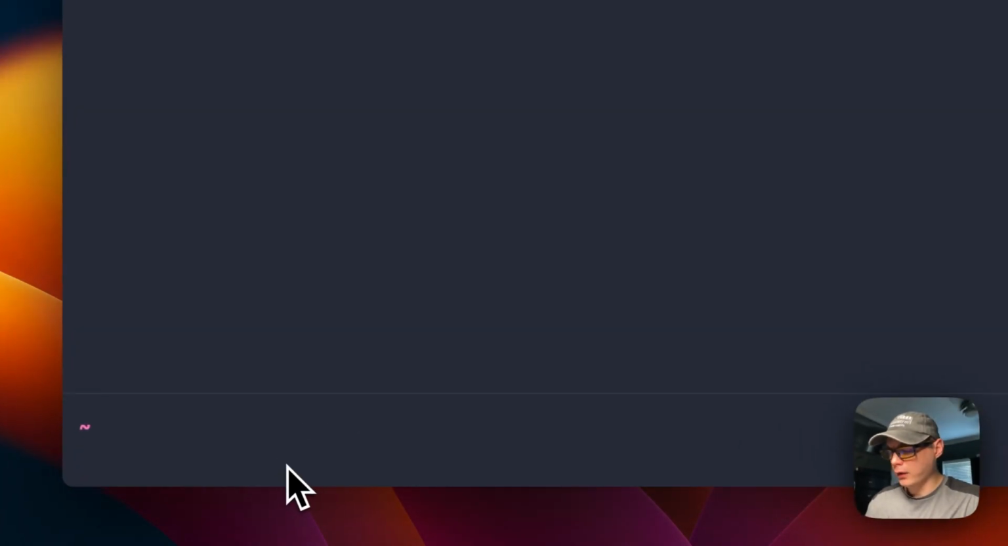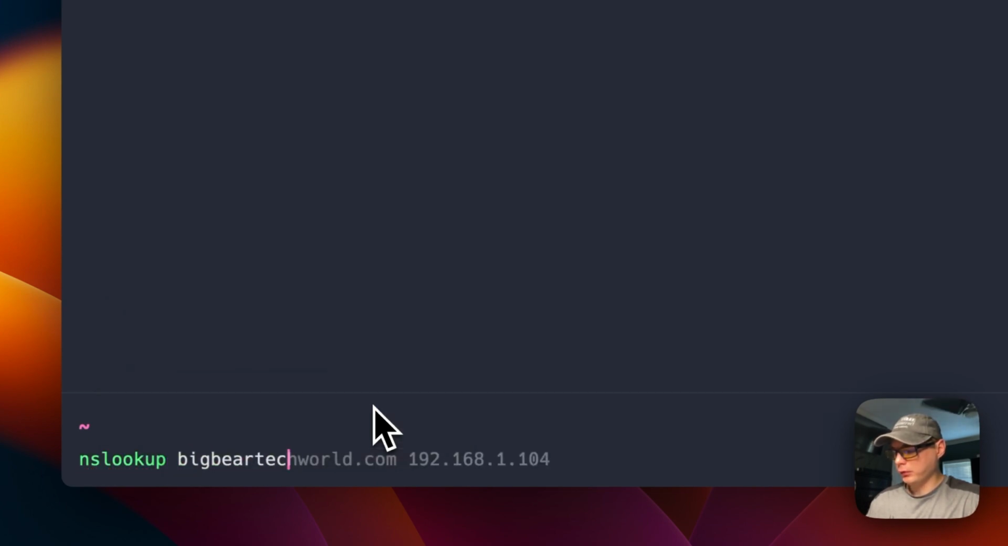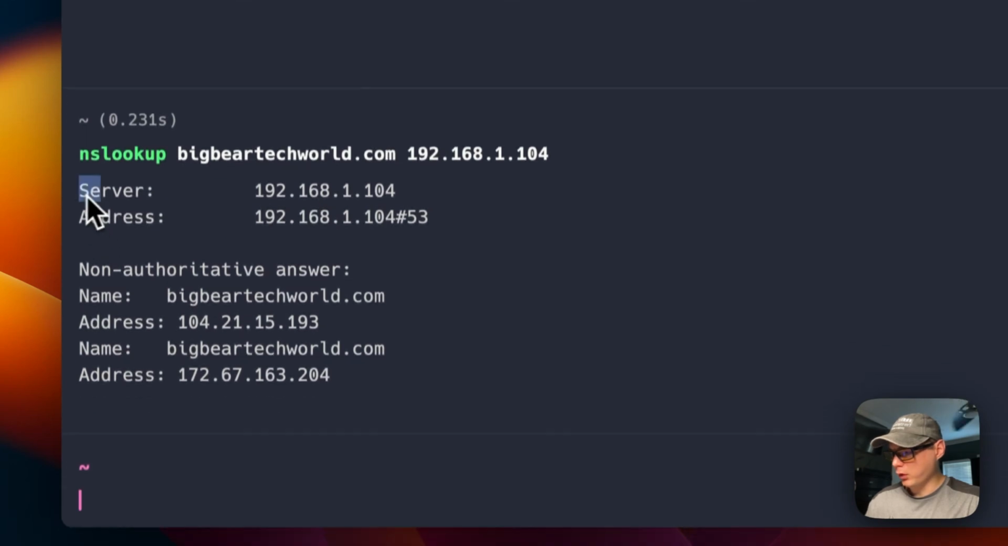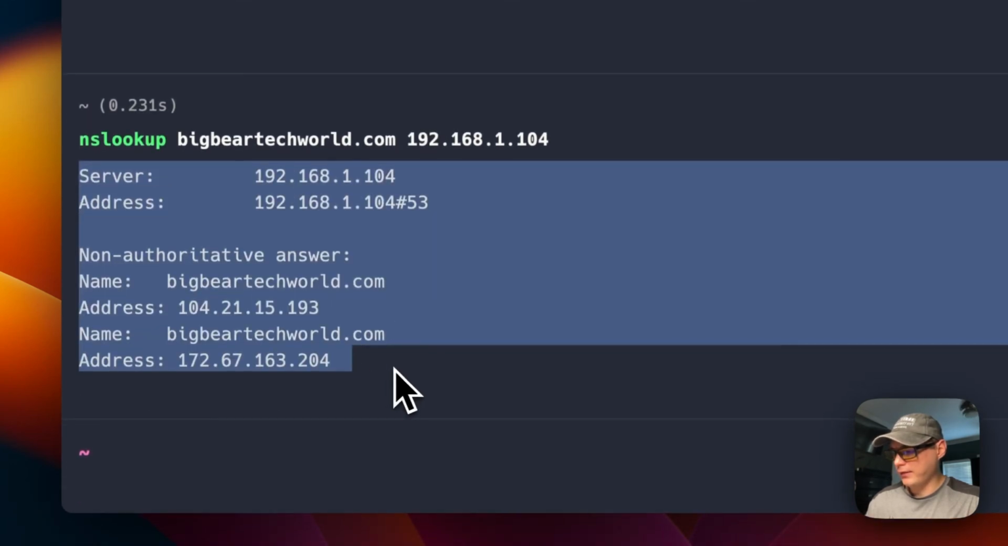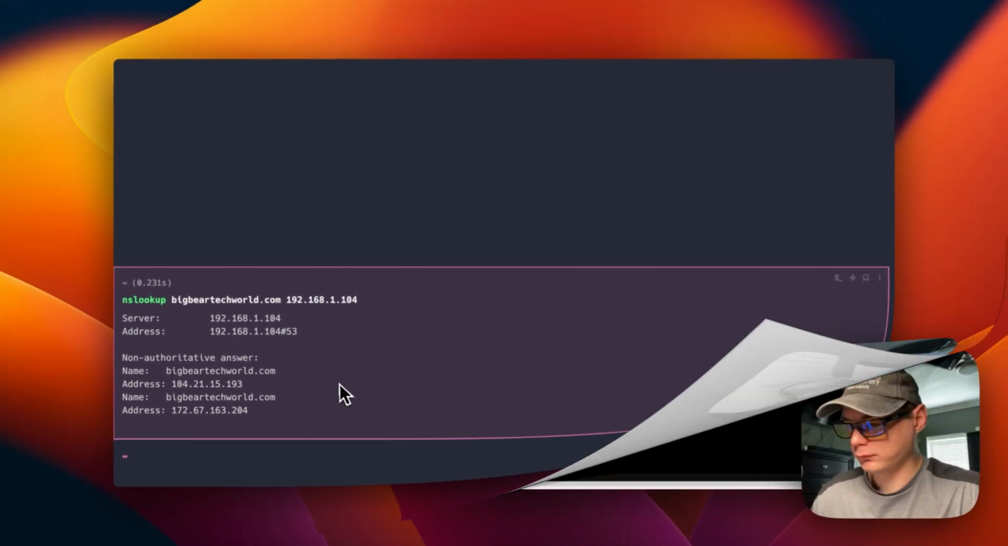So we have Pi-hole installed, but how do you know it's actually working? I'm going to do nslookup and then Big Bear Tech World. And then I'm going to put the IP of the Pi-hole in here and press enter. You can see it did work and it did get the IP for the domain. So that's how you check if the Pi-hole is actually working.